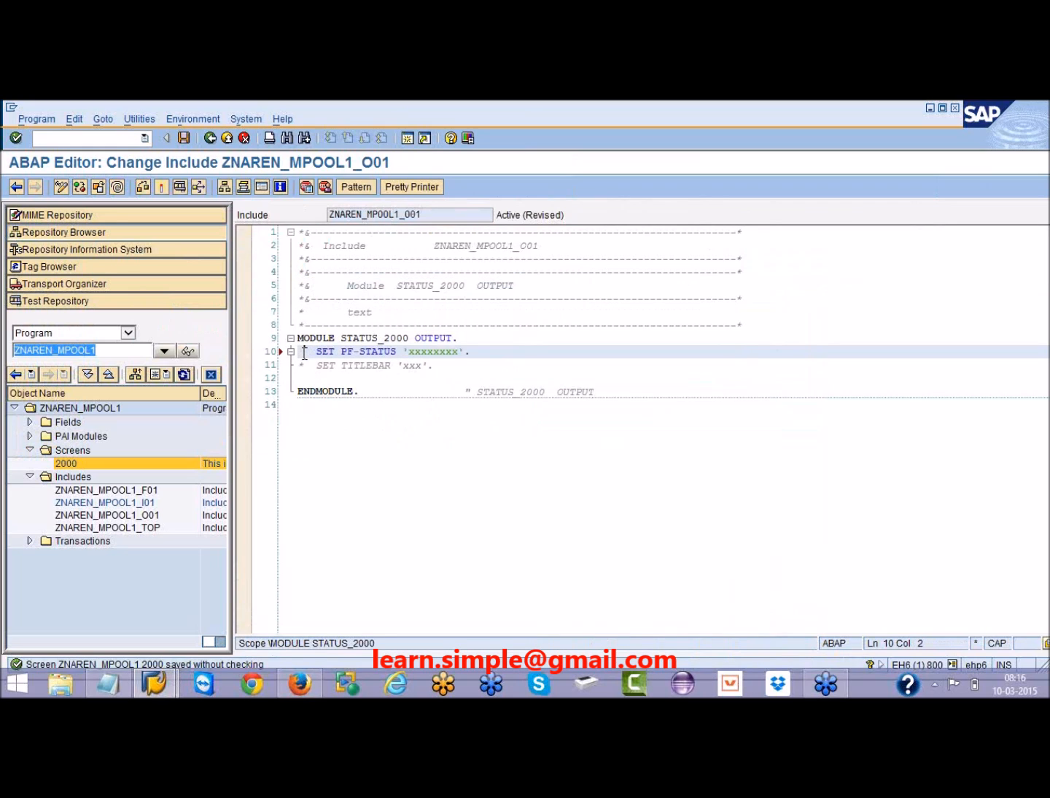Here I can do set PF status. Do you remember what this set PF status is? Set PF status is used to set the GUI status. You can provide any sort of description or number here with which your GUI status will be created. What is GUI status? GUI status means you can design your own menu. You can choose which button to enable or disable in the standard application toolbar. You can also put some buttons on the custom application toolbar.